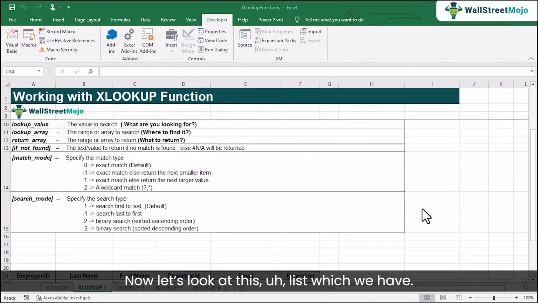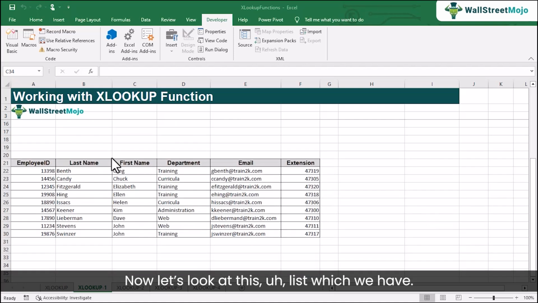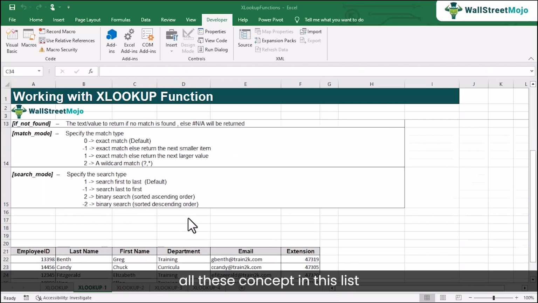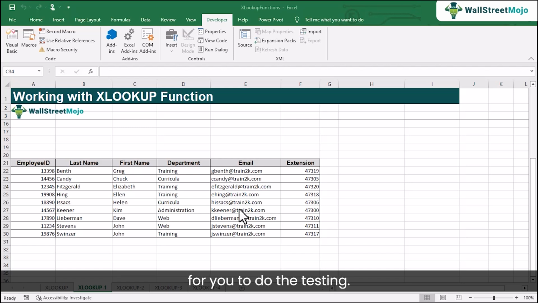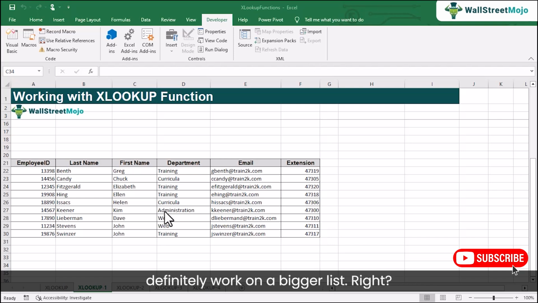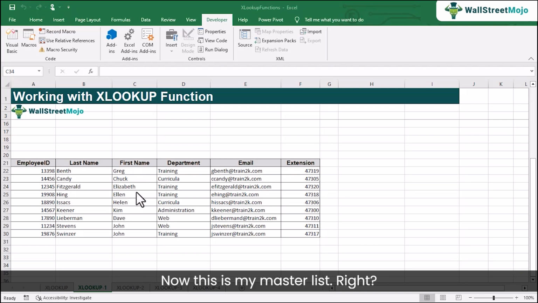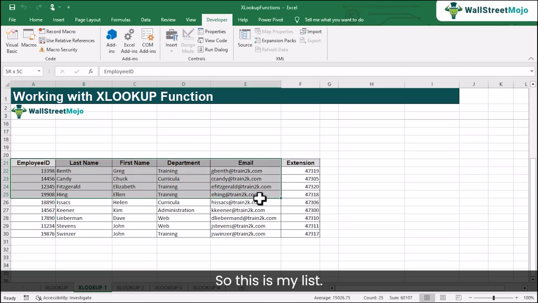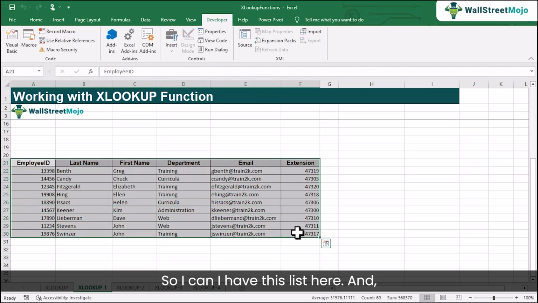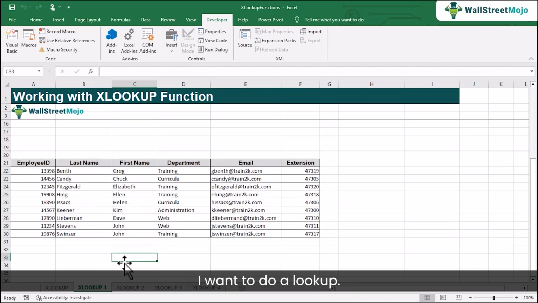Now let's look at this list which we have. This is a very small list, but we'll learn all these concepts in it because it will be very easy for you to test whether you're getting the correct answer or not. I could have used a big list, but if it works on a small list, it'll definitely work on a bigger list, right? This is my master list, and I want to do a lookup.